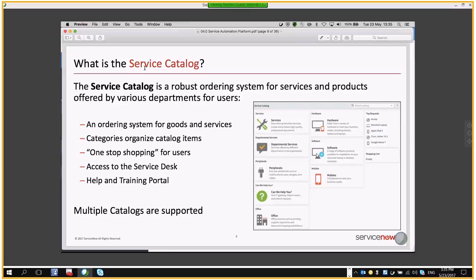Catalog items can also be what's known as record producers. These are just going to insert records into any table that you want in the system and usually kick off some kind of fulfillment workflow. So perhaps somebody would like to request a new knowledge base. In my own group within ServiceNow, Education Services, we are able to request new roles on certain instances through the Service Catalog.